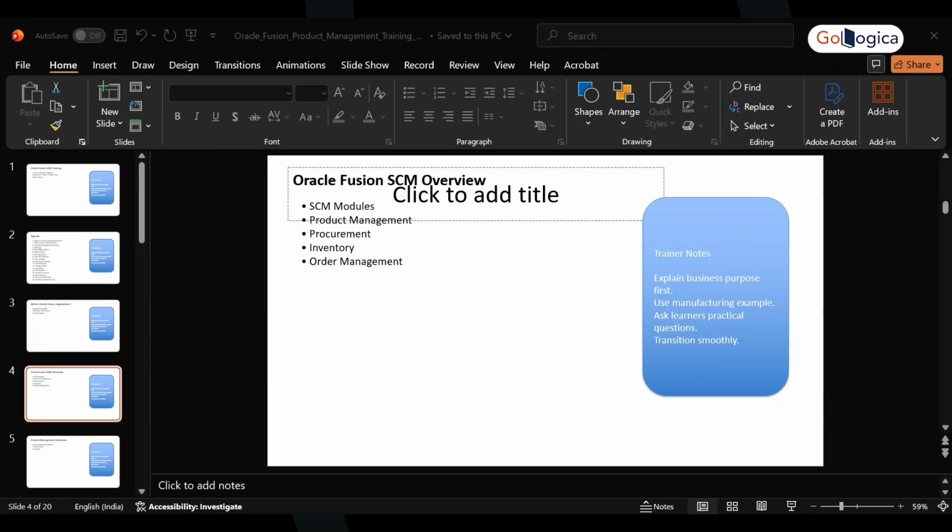So what is Oracle Fusion product management? It is the centralized system which is used to create, organize, maintain and govern all the product related information throughout its life cycle. In very simple terms, we can say product management acts as the single source of truth for all the item master data across the organization. So every downstream module depends on this data.